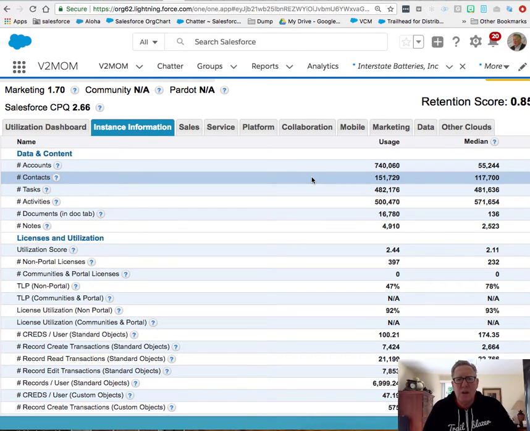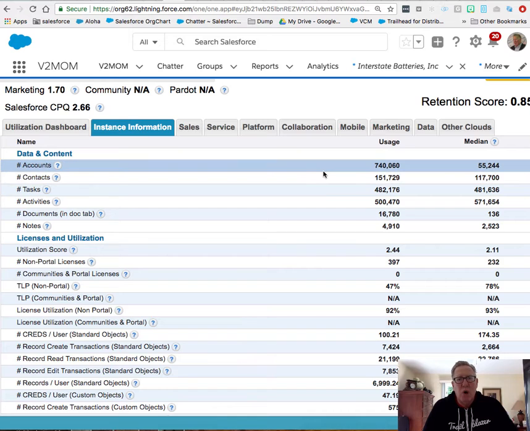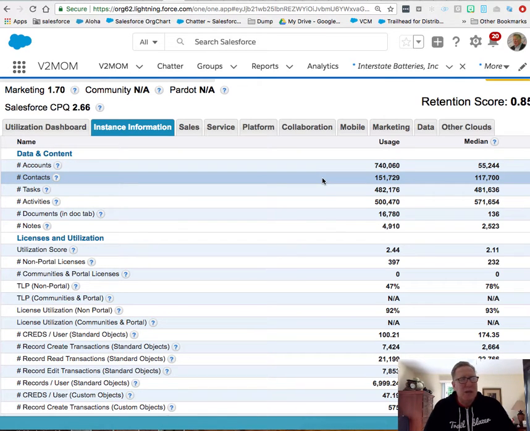That's far less than the number of accounts. So again, they may be using person accounts where each account represents a person or an end user, but certainly that's a much lower number of contacts per account than you would expect.